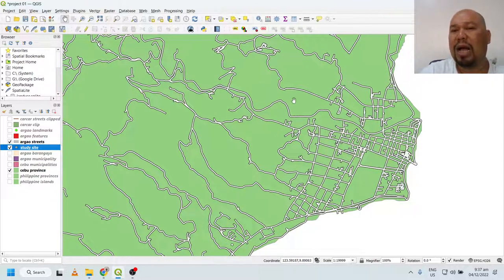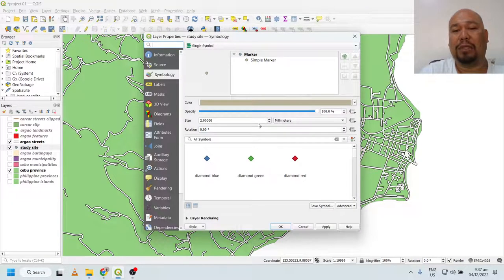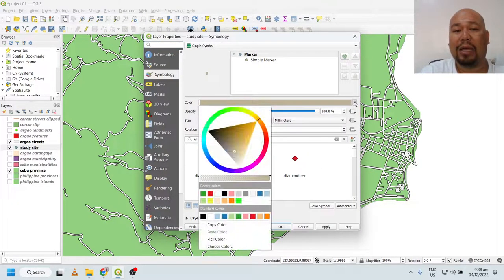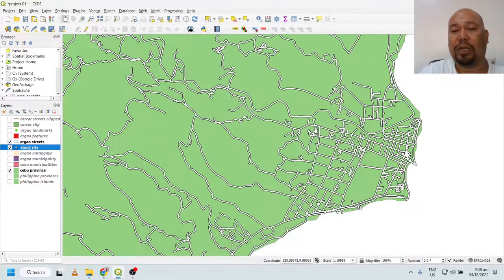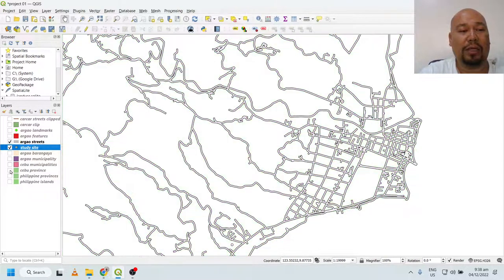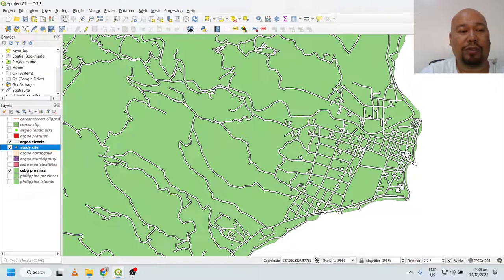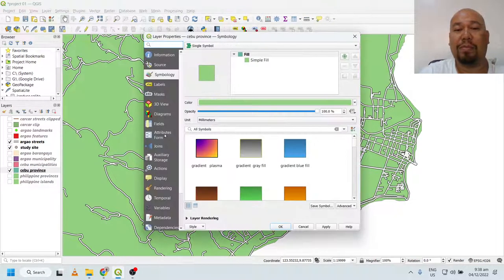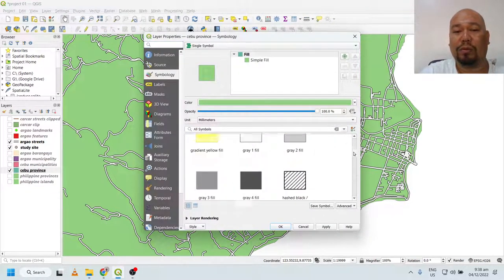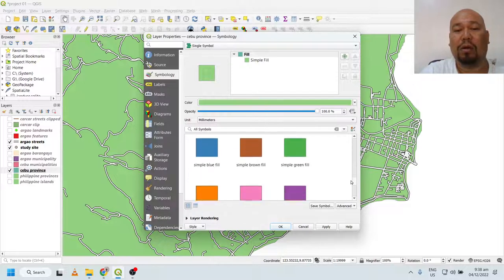But the color is too messy, right? So I want to show my study site as something clearer. Perhaps use a bigger marker and a brighter color. Wait. Let's first do the color of Cebu province, the adjacent one. Maybe turn this one into, what color could it be?